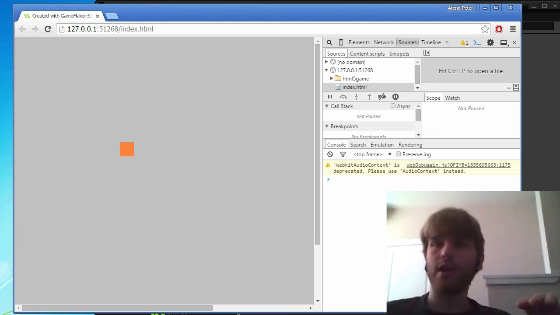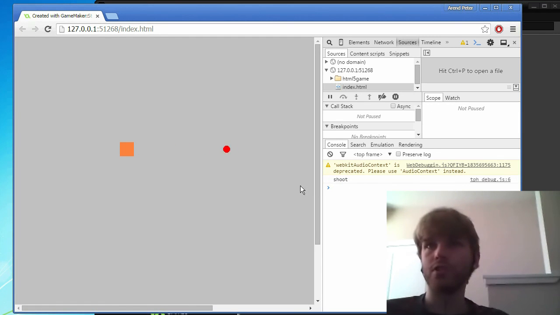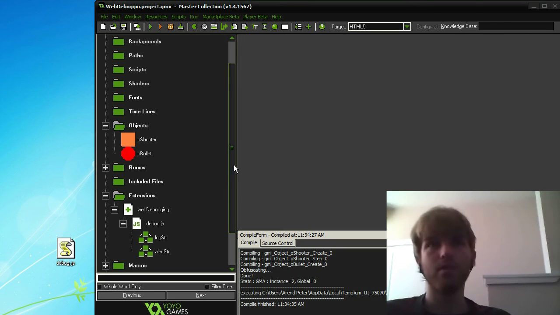I have my game open and I have my debugger tool, and when I press space, it does print shoot, and I can keep track of things that way. So that is a very useful tool if you're making HTML5 applications in GameMaker. You now have the ability to debug them.